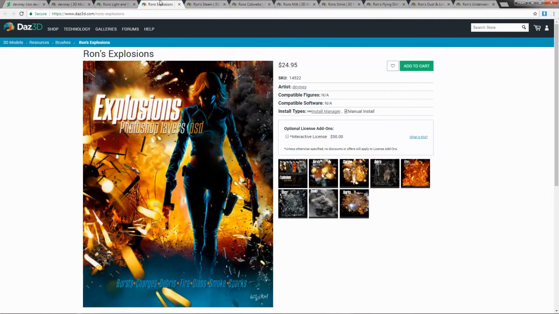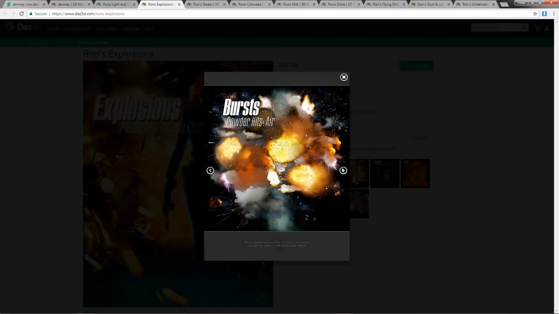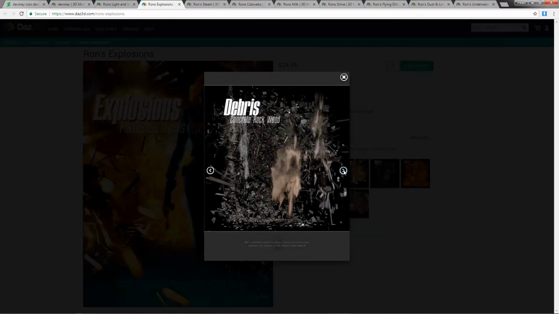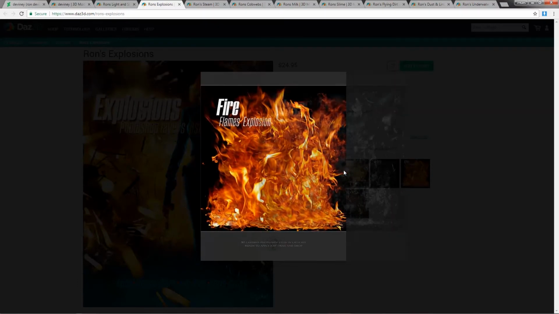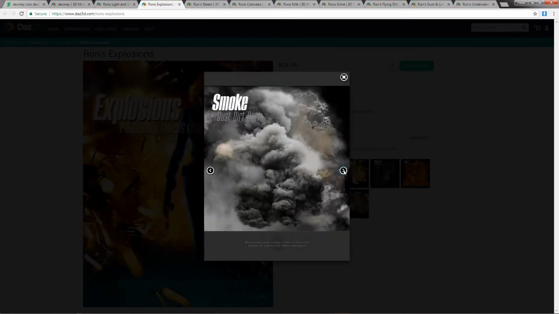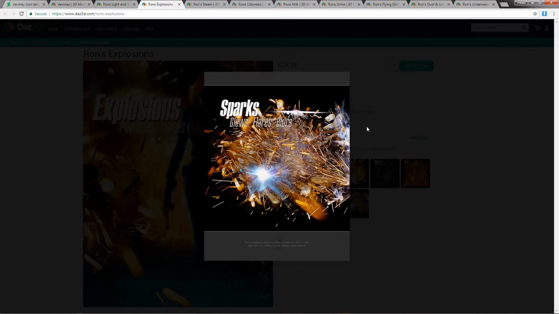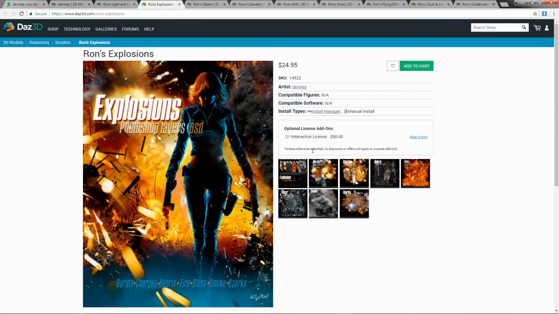The second one I use a lot is the explosions pack. Not bad for $25. It has a bundle pack in there for burst, charges, debris, fire, glass, smoke, sparks. And what's sweet about this, not only do you get the brush with this explosions pack, you get the Photoshop PSD layer. So if you open up the PSD file, I think it's like maybe 20 layers in each one, and you can actually click on it and drag it onto your project, which is even sweeter.